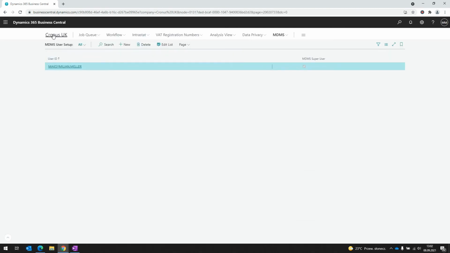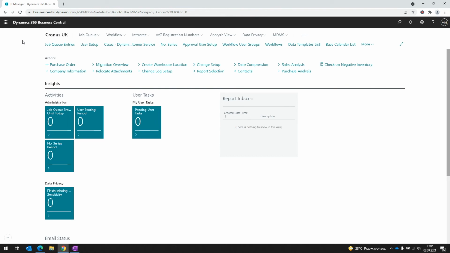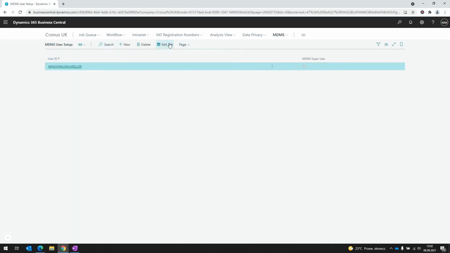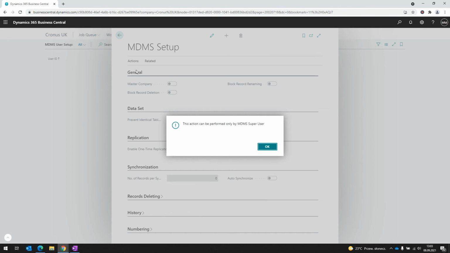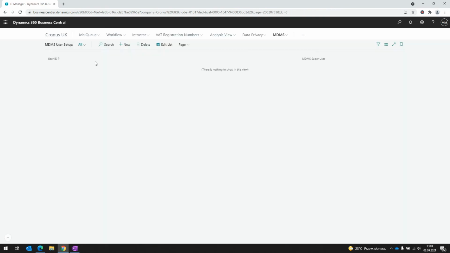Okay, so that was how we can protect records, and the question can be how we can delete that information, because we often have cases where that information should be deleted to proceed with something. We have two options to do that. Before I do that, I will delete my setup here. On the receiver company, we can go to the MDMS setup page, go to the actions, and then clear metadata. To clear metadata, you have to be a super user. That's why I delete this one.